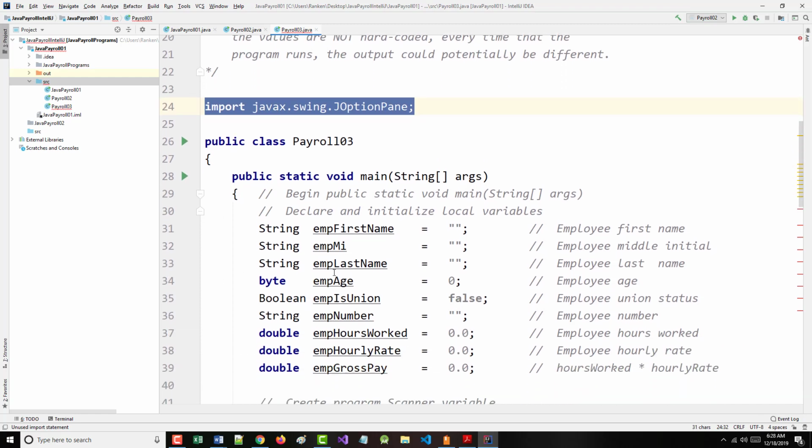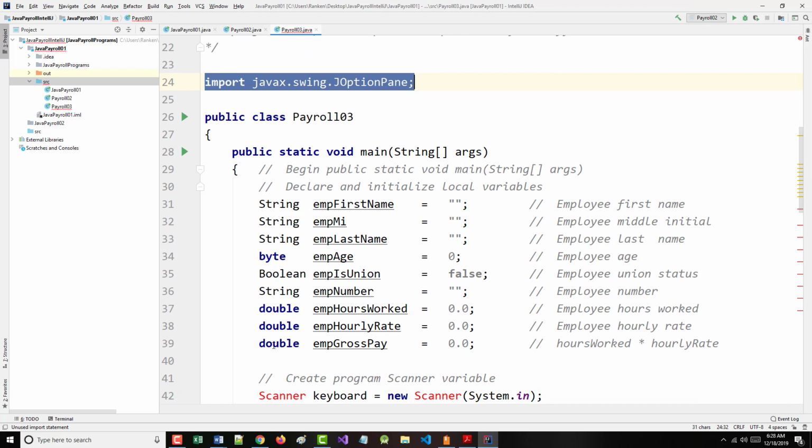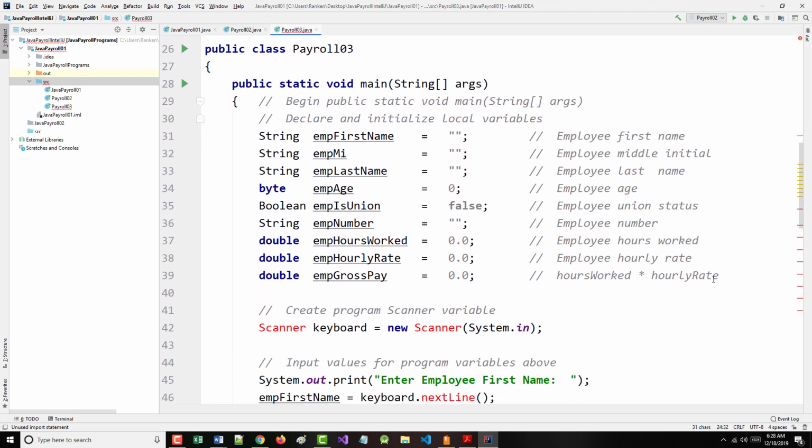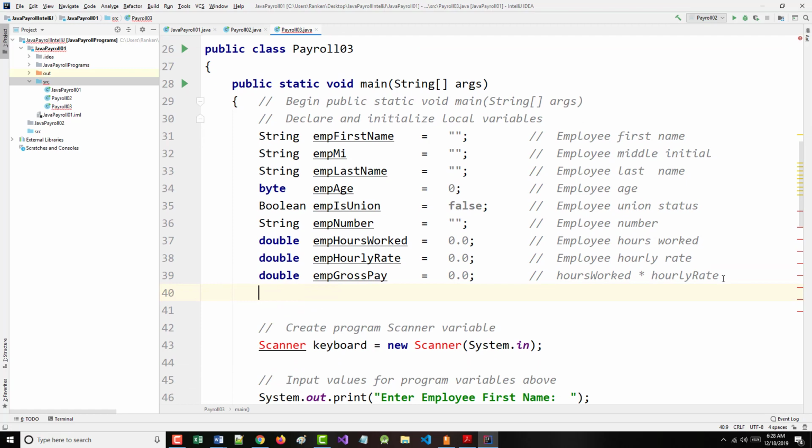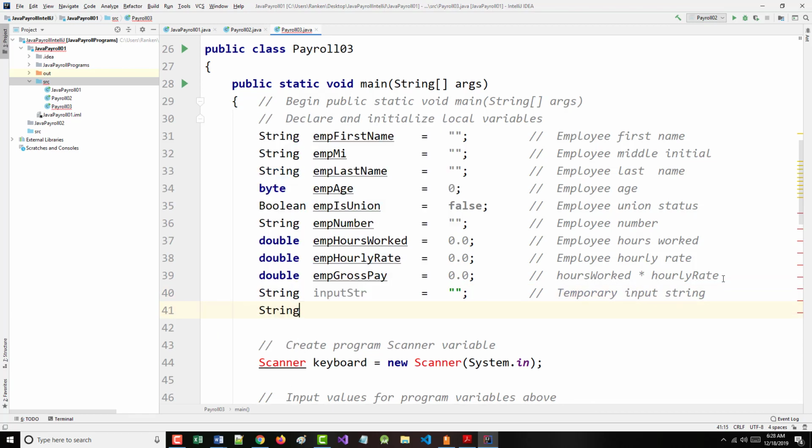So let's see. Let's keep virtually all of the variables that we have here. Let's add a couple more of them. Let's add a string that for now I'm just going to call input str, and I'm going to set it equal to the empty string, and that'll just be a temporary input string, and also a string called output str, which will be a temporary output string.